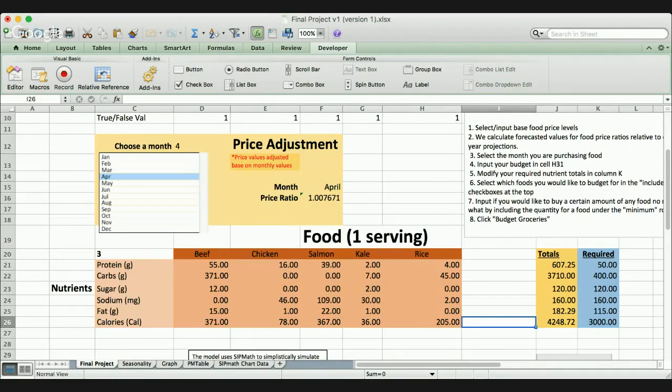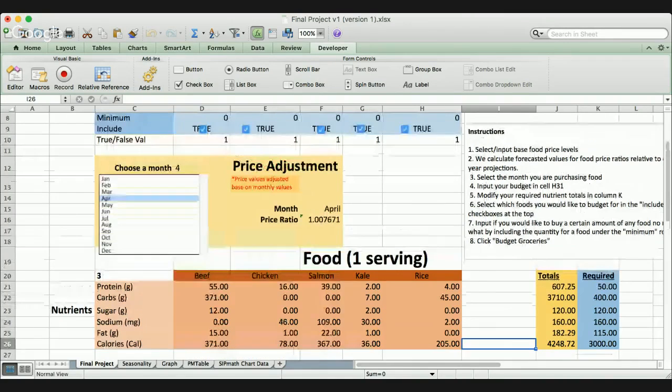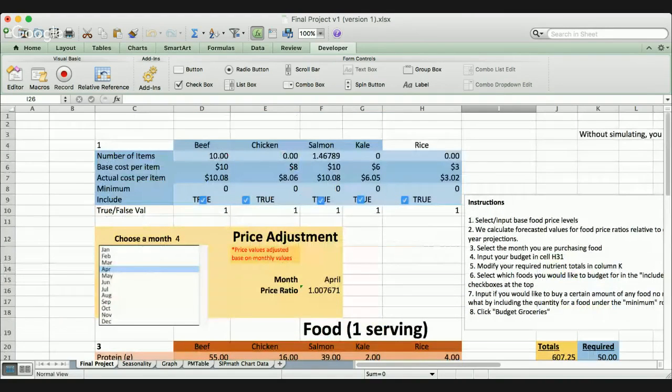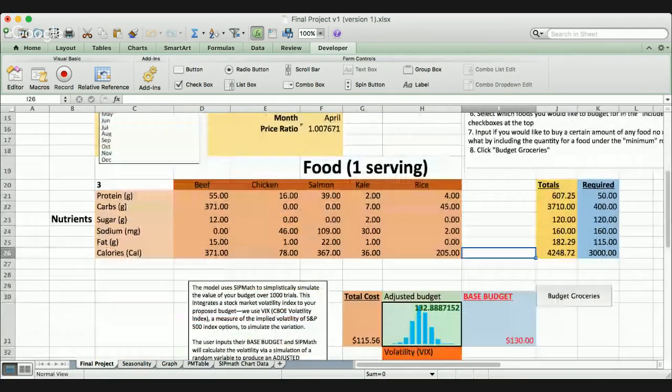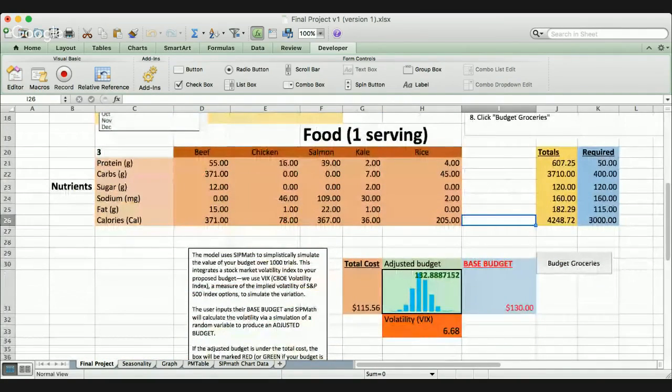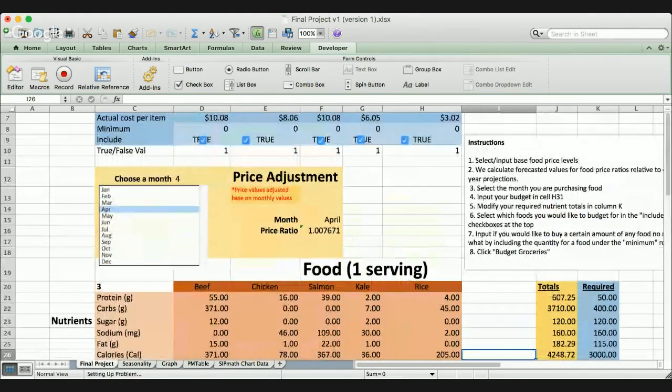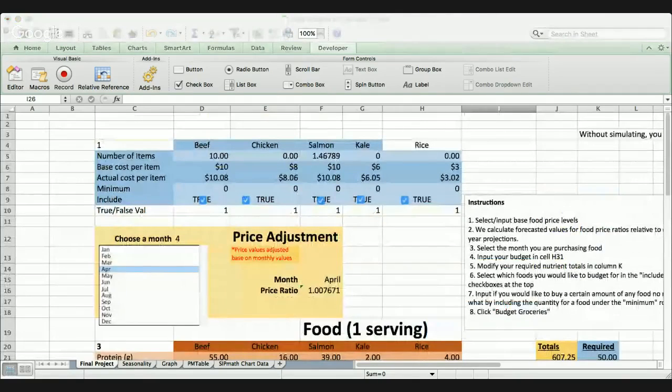The user has an additional option of deciding which food items to include for special diets, vegetarian or vegan, etc., and can mark these checkboxes here accordingly. The Excel solver tells us whether a particular scenario has a feasible solution or not. Clicking the Budget Groceries button then outputs the number of each food item one should buy in the corresponding cells in the box above, which you can see here under Number of Items.